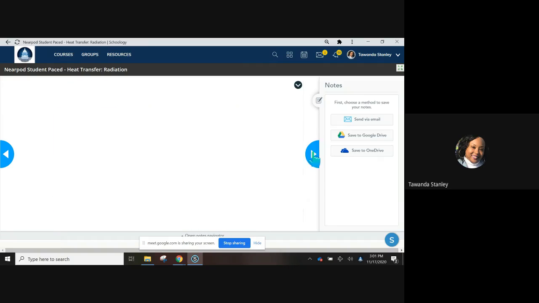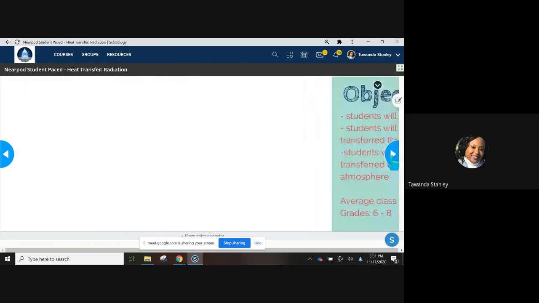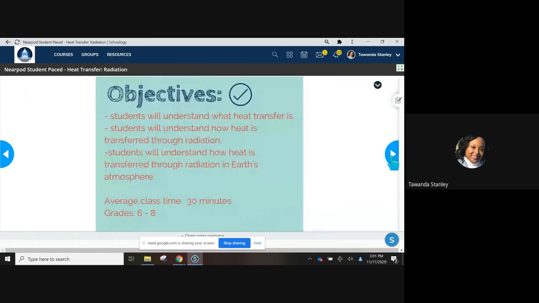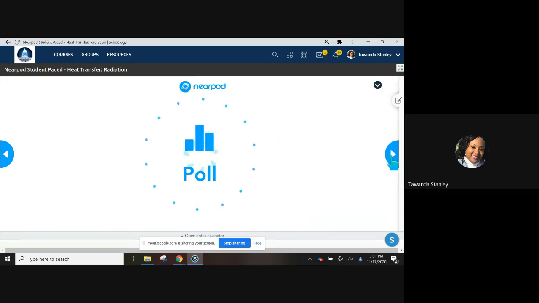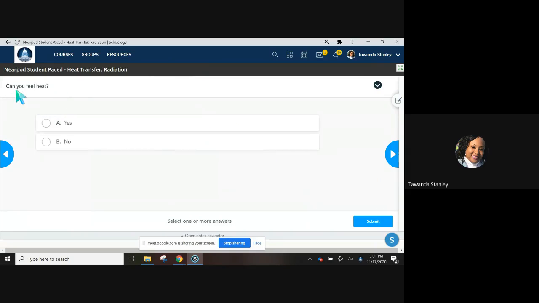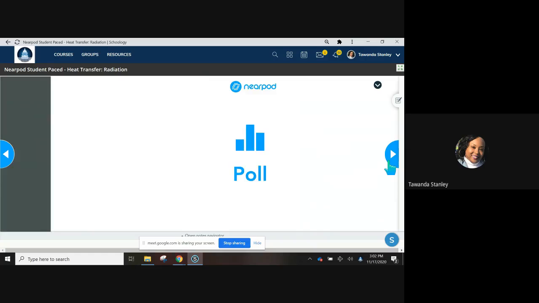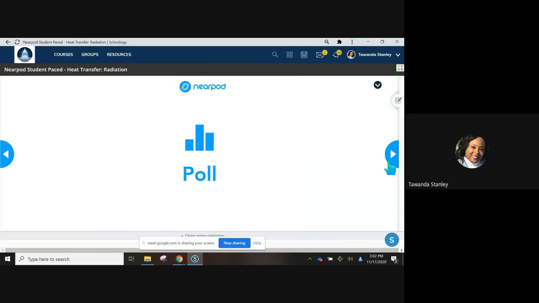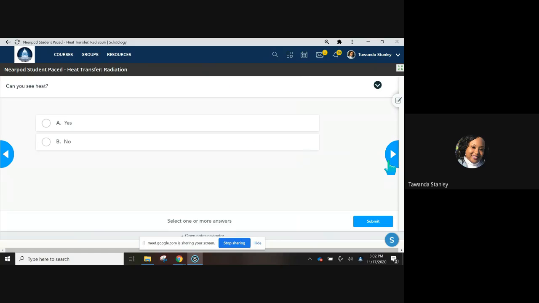Oops, sorry. Get this out of the way. These are just the objectives. Then we have a poll. And so the poll says, can you feel heat? And you'll simply mark A for yes or B for no. Then there's another poll and it says, can you see heat? And you'll pick A or B.